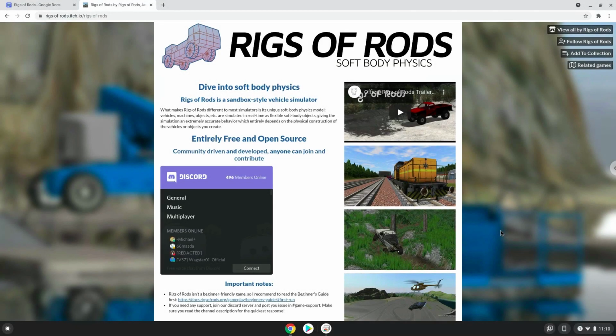Hello. Today we are looking at how to install Rigs of Rods on a Chromebook. During this installation method, we will upgrade our Linux apps to a newer version that the game requires. So we highly recommend that you start this tutorial with a new Linux app session.